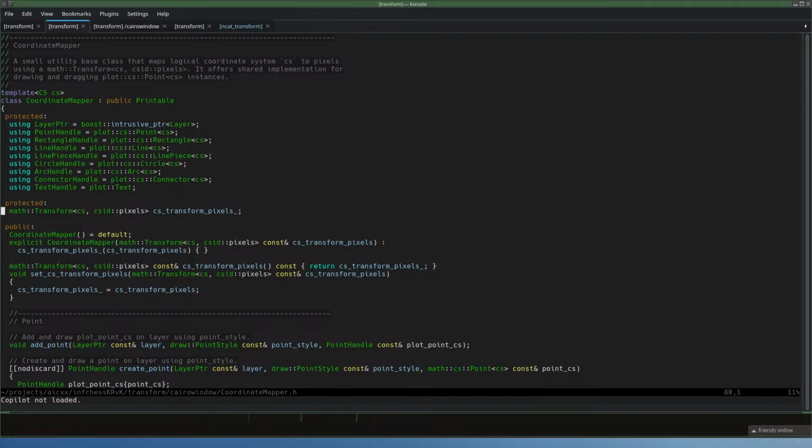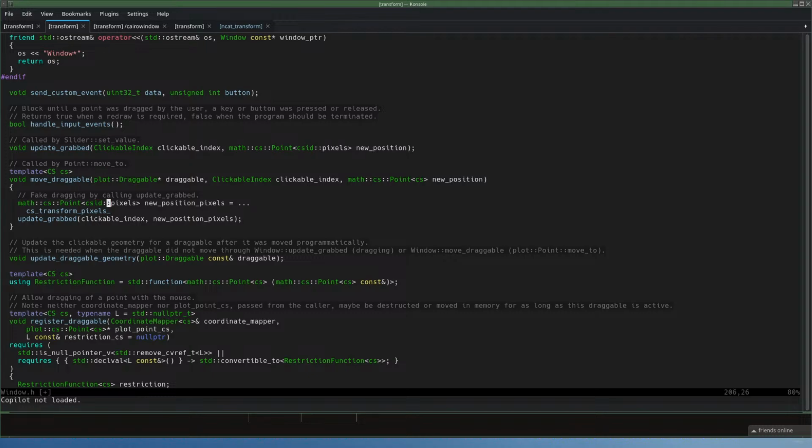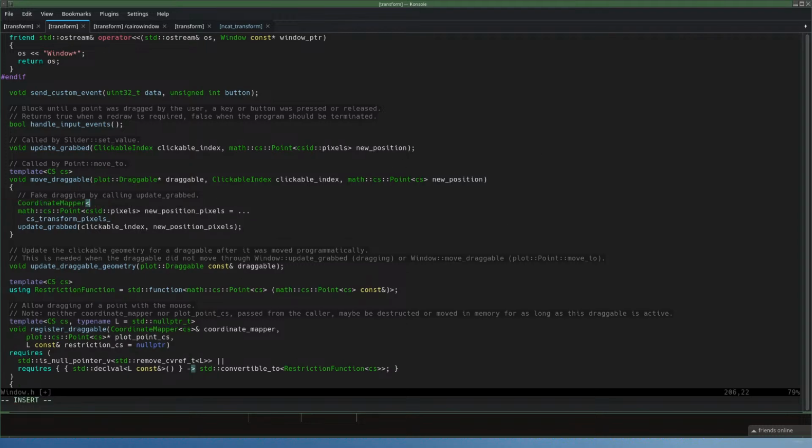Which means we need to have an access to the coordinate mapper, and then I can use this accessor here. That is the only way, isn't it? Pretty much the only way. I definitely need a coordinate mapper here. So let's change the problem to I need a coordinate mapper for the coordinate system CS.